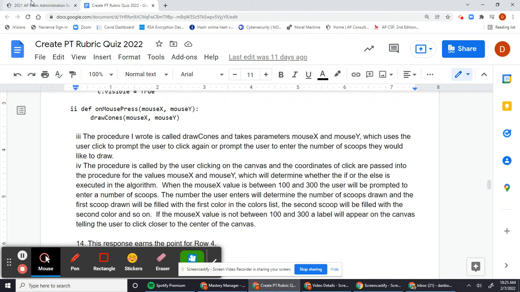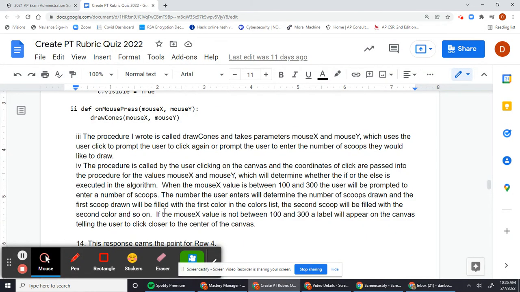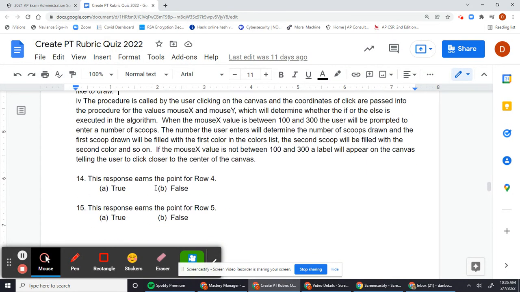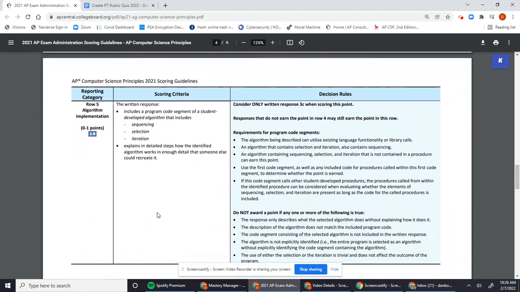All right, now, it says describes what the identified procedure does and how it contributes to the overall functionality of the program, which does not take place there. So the response for row 4 is false. This does not earn the point, once again, because the response does not talk about how it contributes to the overall functionality of the program. All right, let's move on to row 5 then.